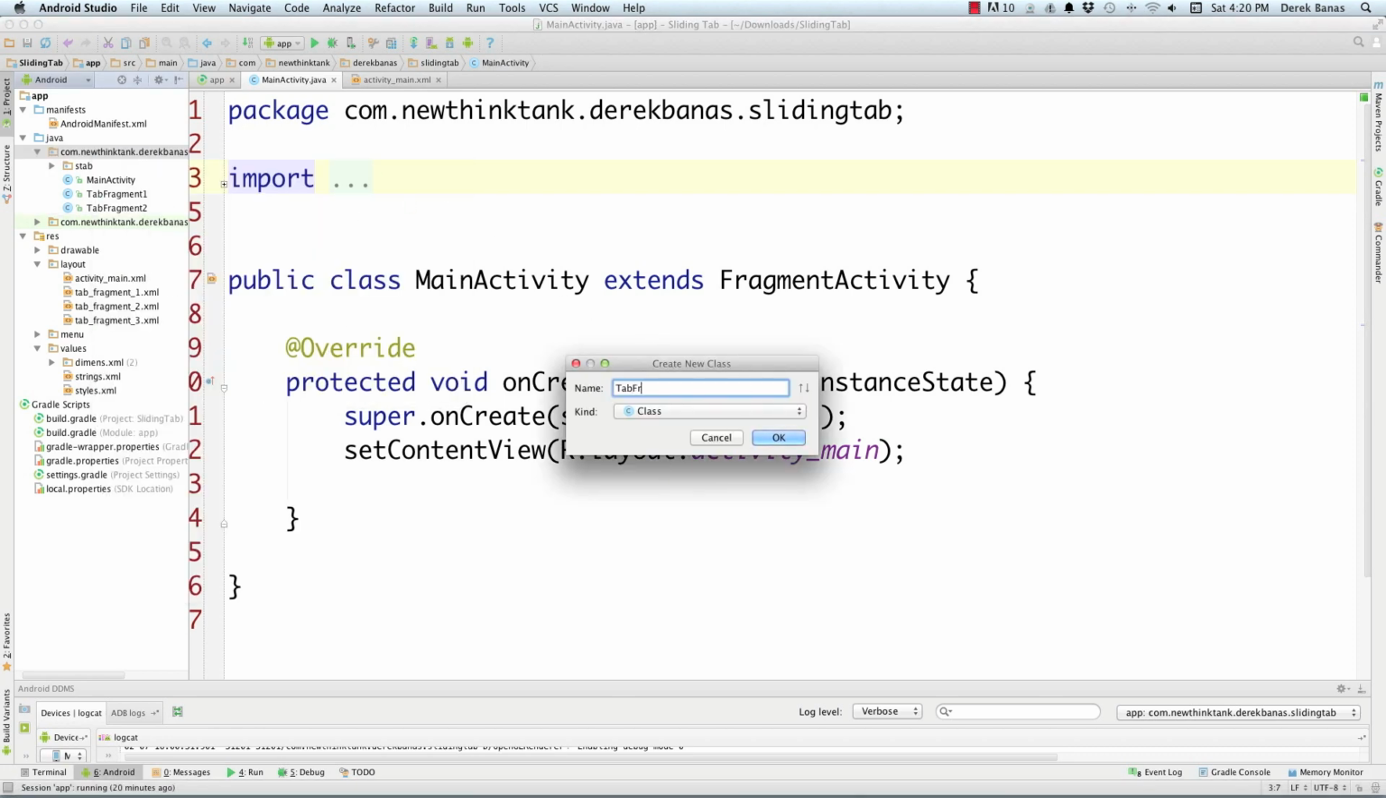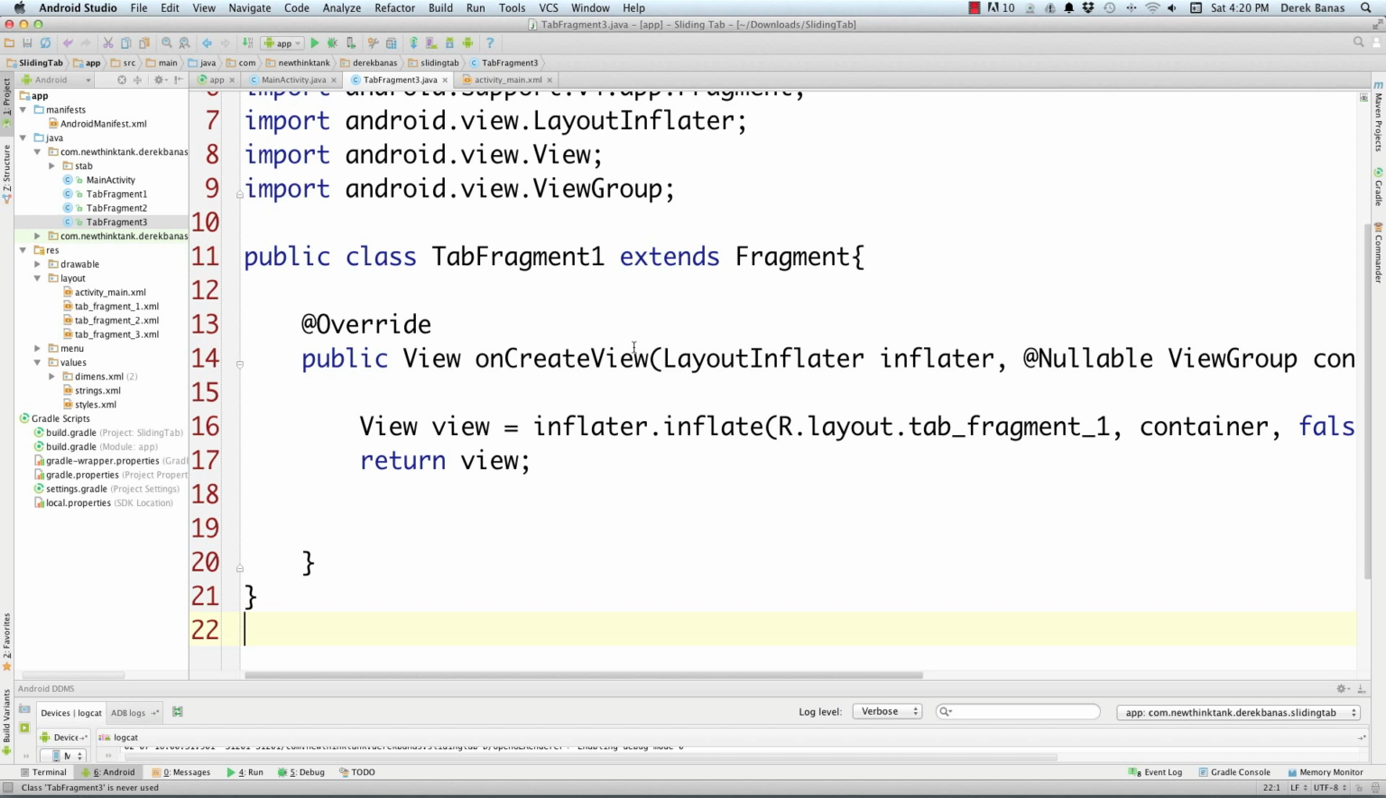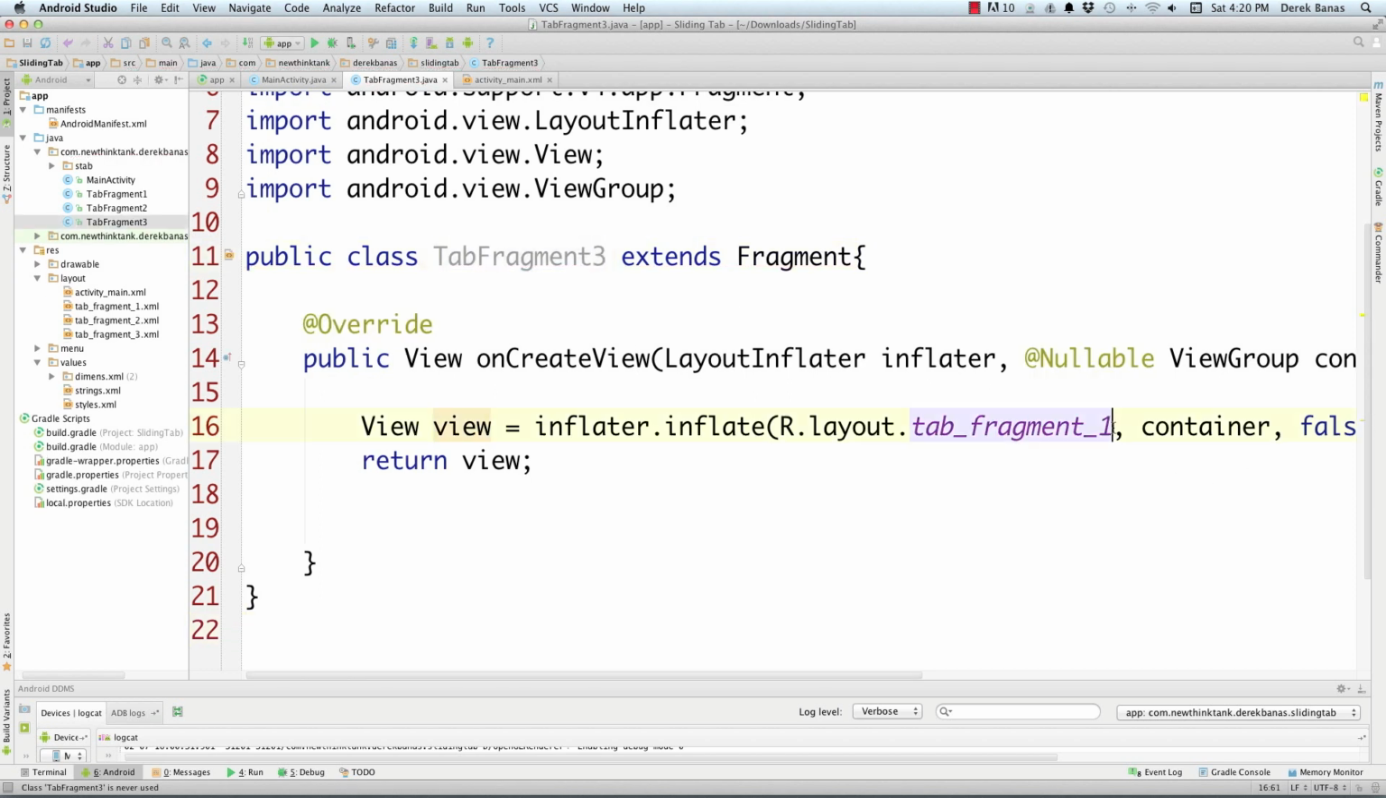Java class, tab fragment 3, there it is. Select all, paste, change this to 3, change this to 3. All right. Everything's all saved, and we can get rid of all that.